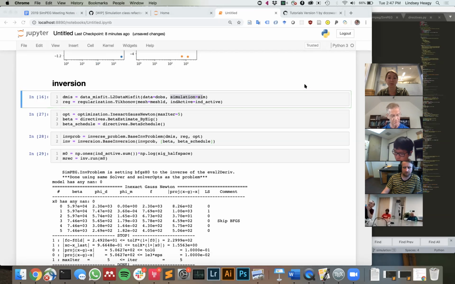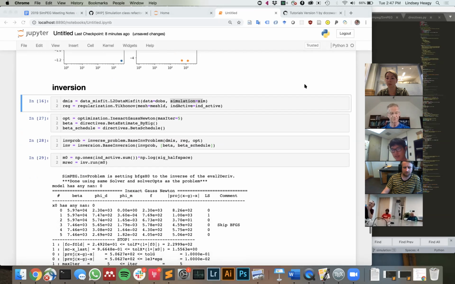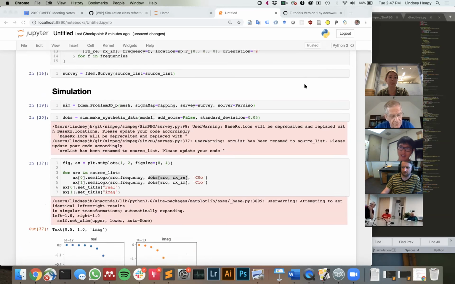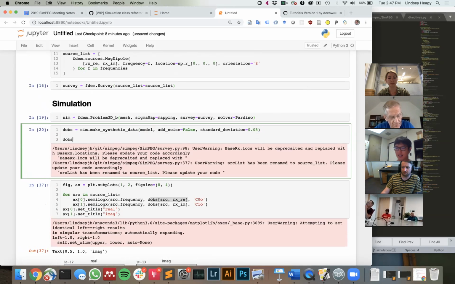Lindsey, before you move on, Seogi: Yeah. I took a look, and there are actually two ways you can generate synthetic data. You could just do problem.dpred, or you can do problem.make_synthetic_data, and one gives you a data class, but problem.dpred gives you a vector. I was a little bit confused about why you did that. Can you explain why?